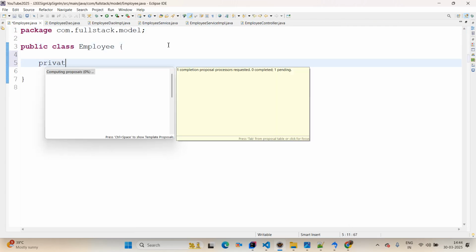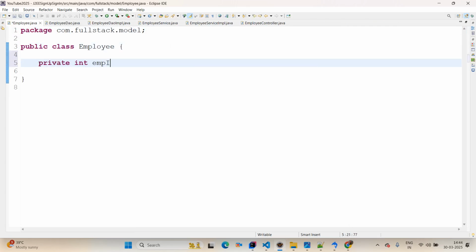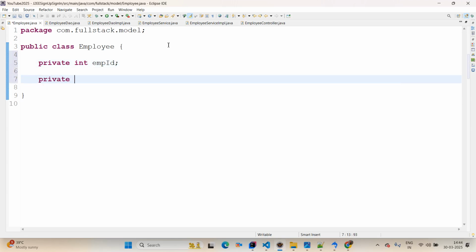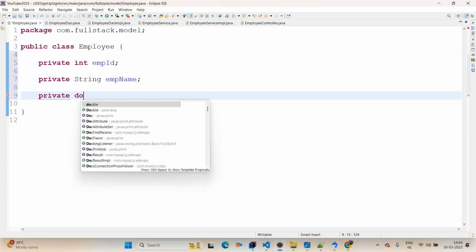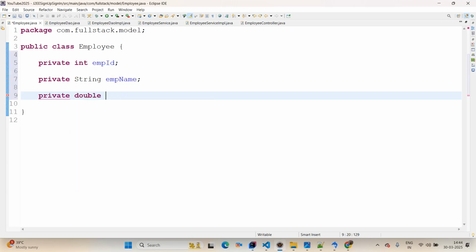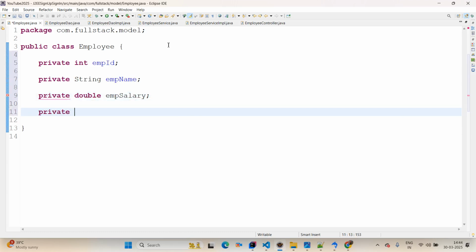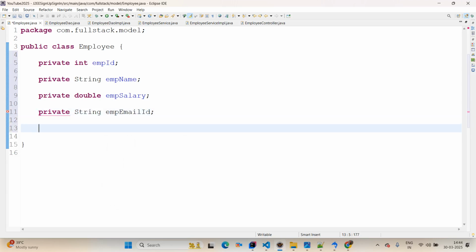Now I am adding here private int emp ID, private String emp name. Next private, you can simply say double emp salary. Private, we are using here String emp email ID. Private, this will be String emp password.